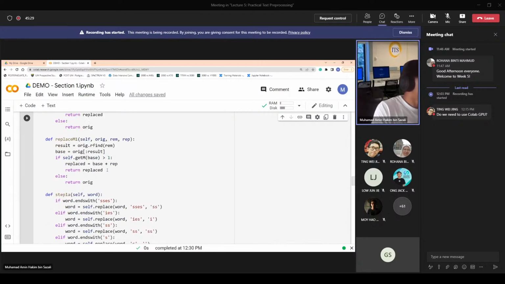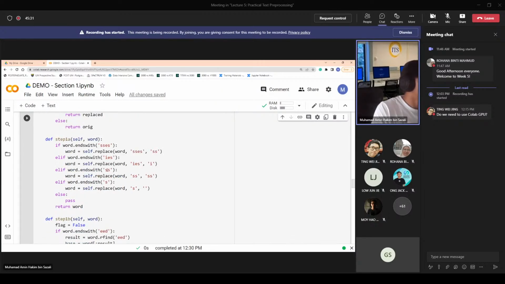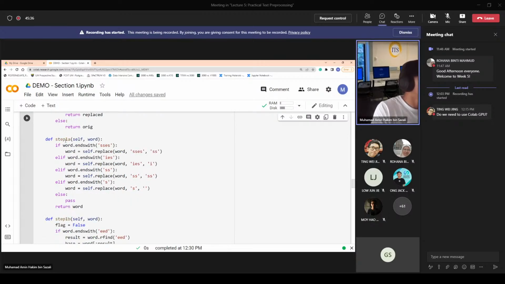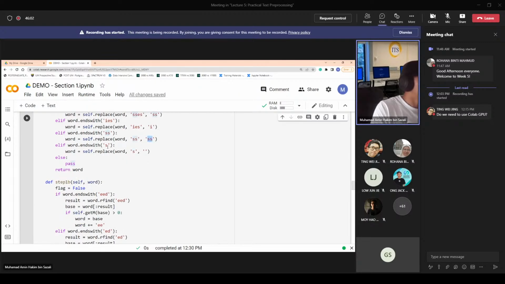So there are 5 steps, where the first step has 3 substeps, if I'm not mistaken. Basically we do the changing of the S endings. If the word ends with SES, we replace it with SS. If the word ends with IES, we replace it with I. Varieties then becomes variety. With SS, such as attractiveness, it won't do any replacement. And if it ends with S, like we did just now, we just remove the S.